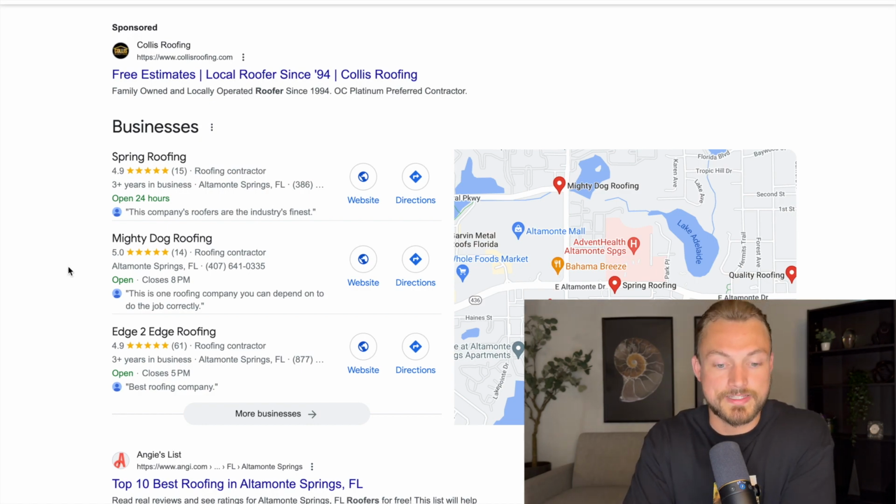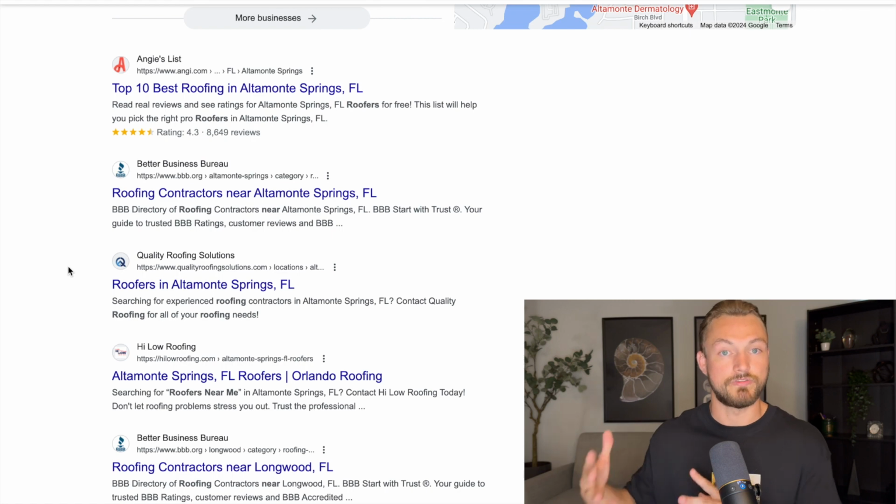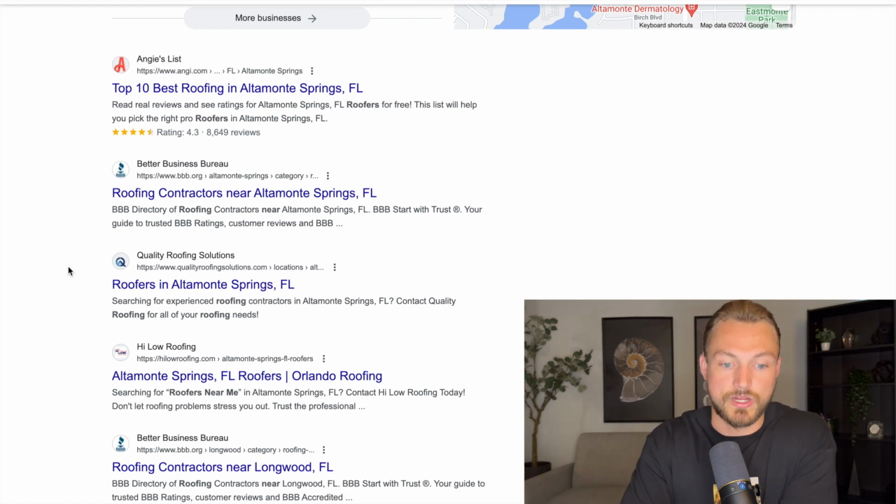Underneath the Google My Business listings, we're then going to have our traditional SEO, search engine optimization. So this is where you rank organically when somebody looks up a roofer in your area or XYZ service in your area. You can see Quality Roofing Solutions is here, high-low roofing. This is your traditional SEO, and you also want to rank for those, but they do not get charged if I click on the link.